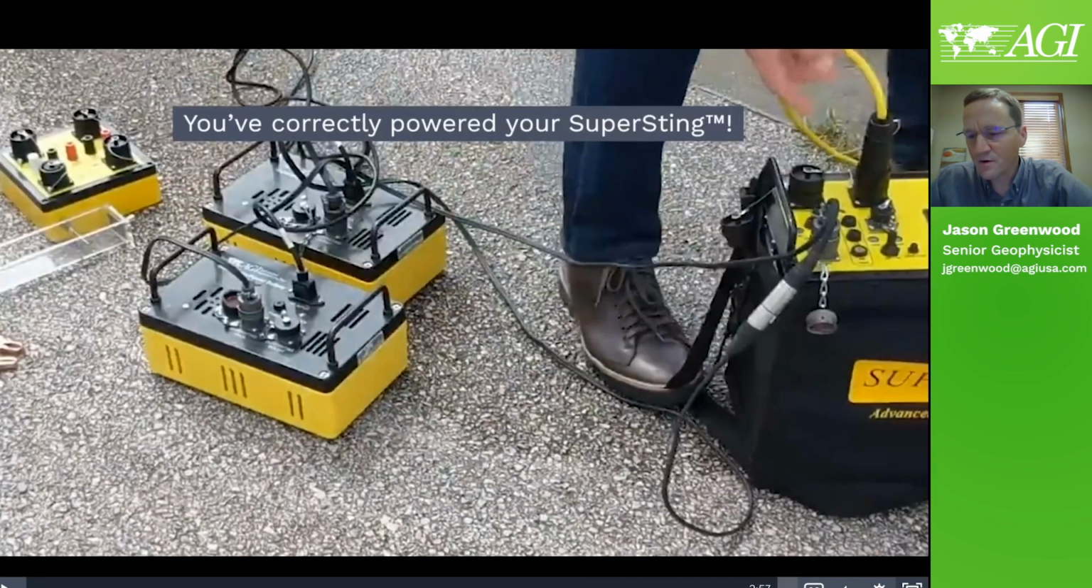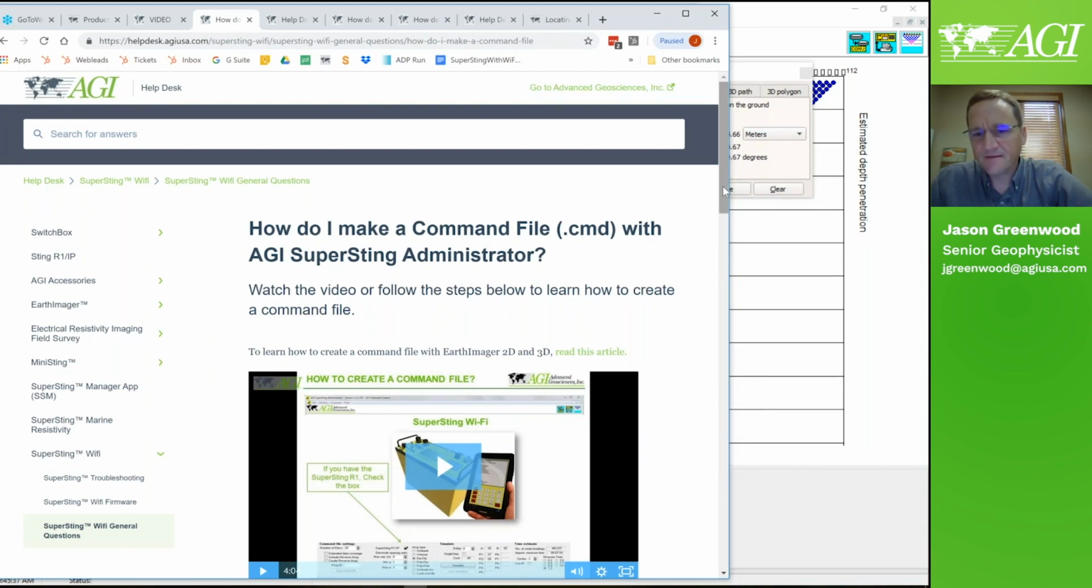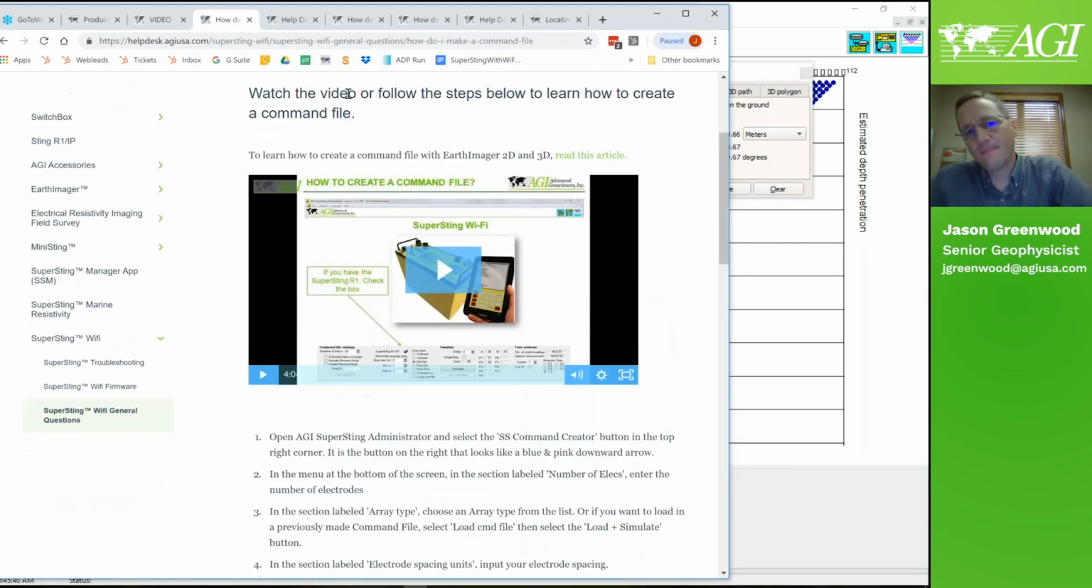So that's just power. So we've taken care of that. We've saved a command file. There's two ways of uploading that command file, and if we had a 56 electrode command file, we could handle any number of electrodes less than 56, and that's what I would recommend.